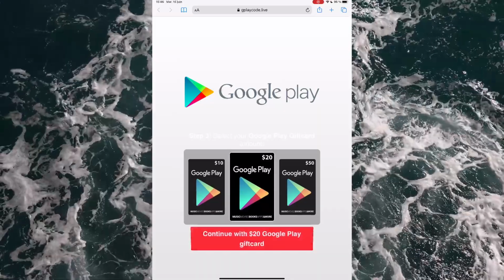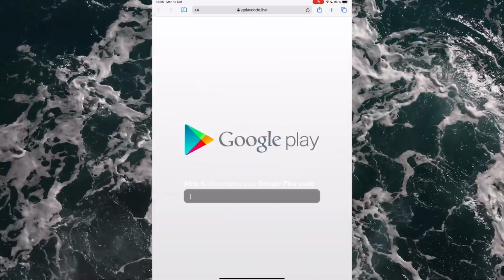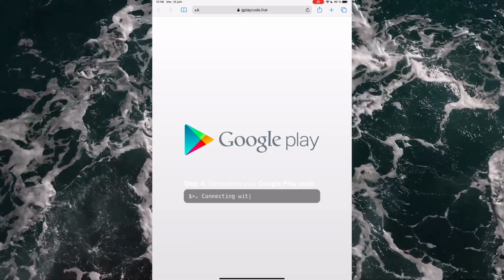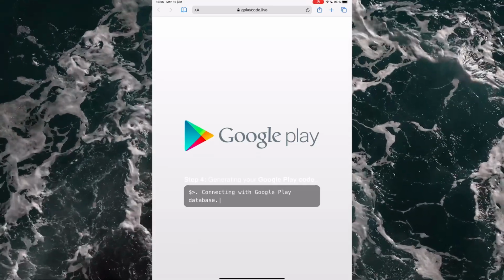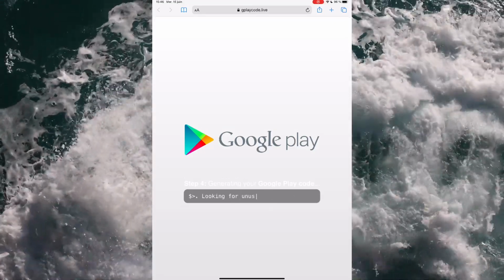Now we need to choose the value of the card. For this tutorial I will choose a card of $100, although it also works with other cards. Once we have chosen the amount of the card, we will press the button, then wait 30 seconds for the site to give us our free Google Play card.